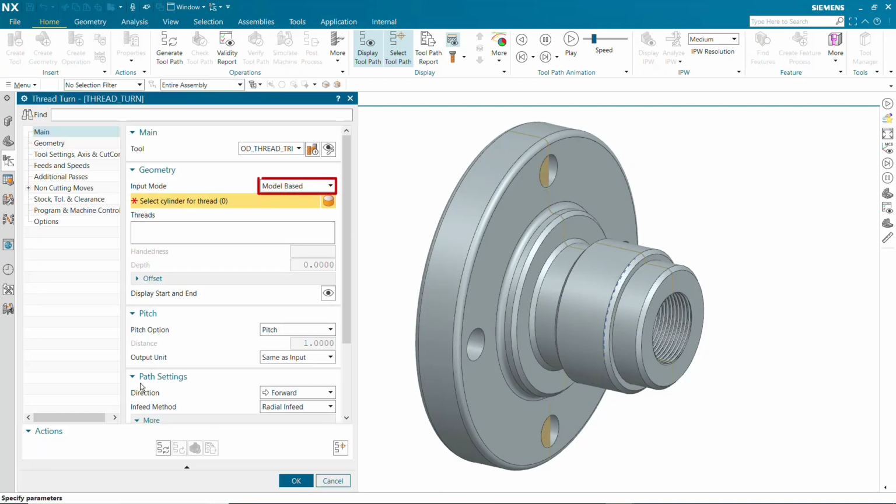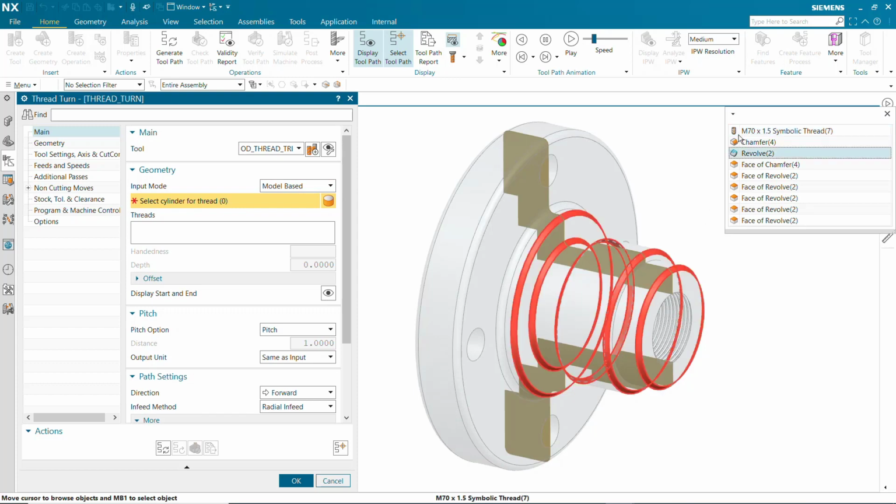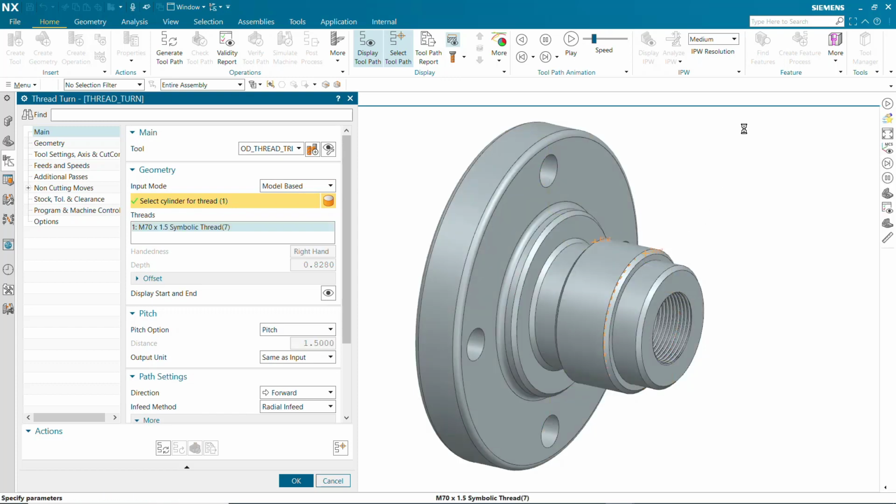Model-based allows you to select geometry containing thread feature information. This option is new. The retrieved thread information from the model now displays in a table.